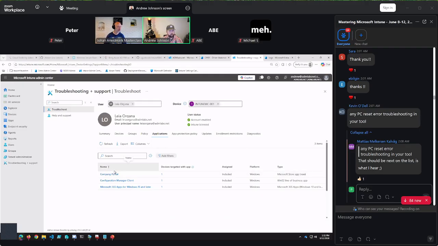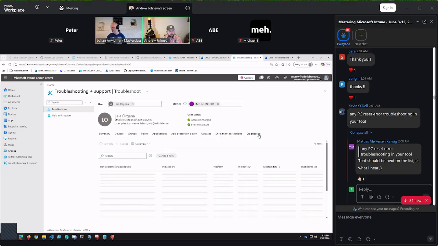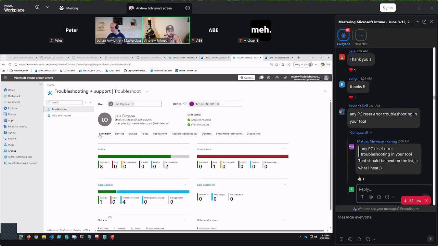So company portal, I mentioned that's something that we often have assigned out to everybody, and that's what we can see here. App protection policy, I don't have any. Updates aren't going to show up here as either. If they are calling with an enrollment issue, you can actually verify which enrollment restrictions will apply to their account or the particular device that you filtered on, which can be very helpful. And then diagnostics we'll come back to shortly. So again, this is just sort of a nice starting point, single pane of glass type view for some basic information.